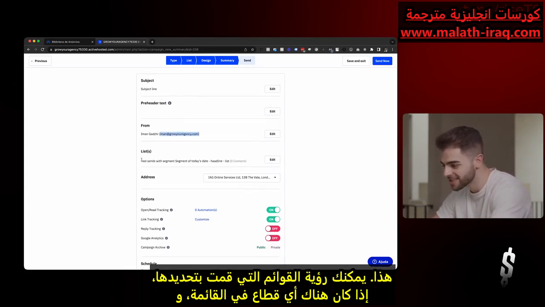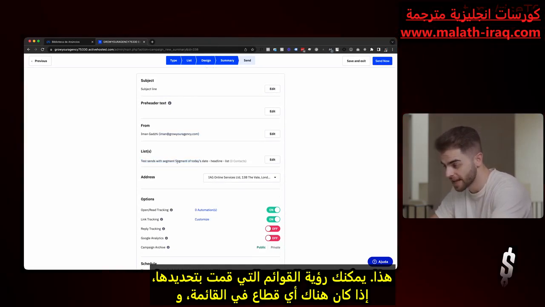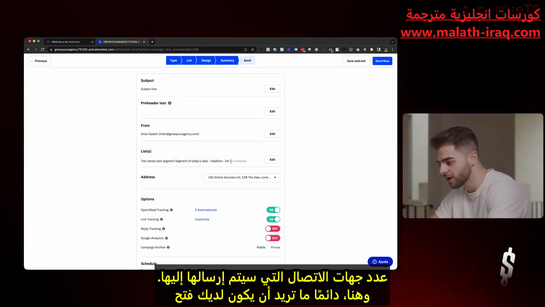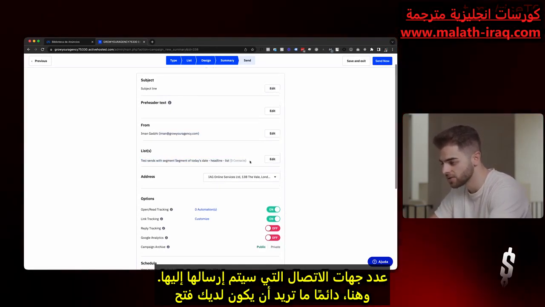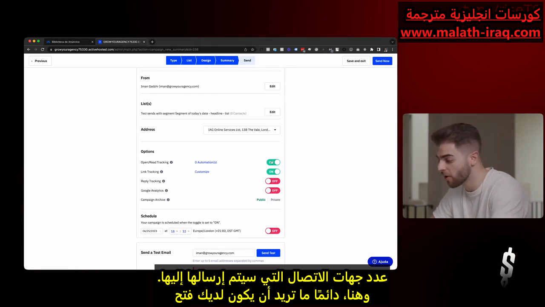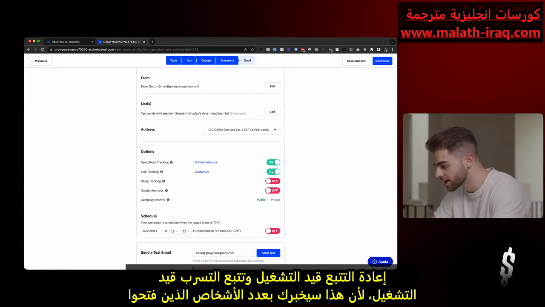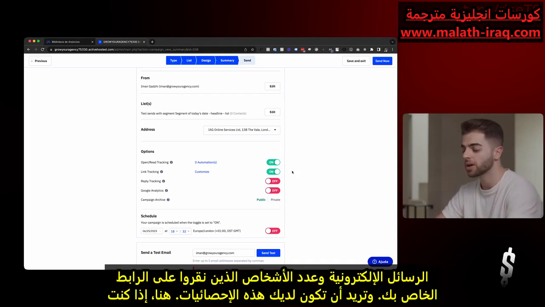You can see the lists that you have selected, if there's any segment on the list, and the amount of context that this is being sent to. And then here you always want to have open rate tracking turned on and link tracking turned on, because this is going to tell how many people open the emails and how many people clicked on your link, and you want to have those statistics.